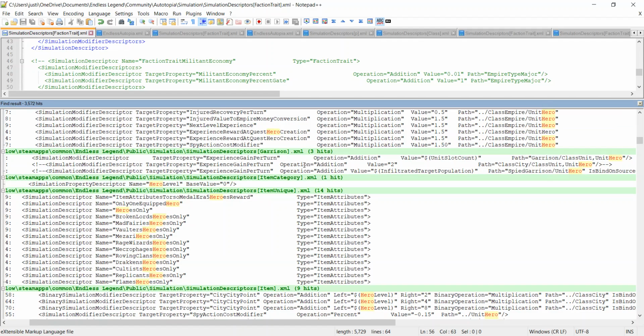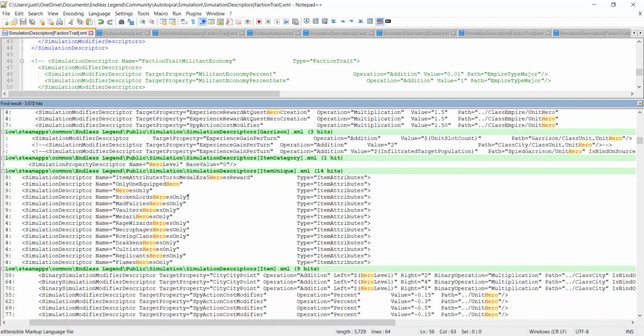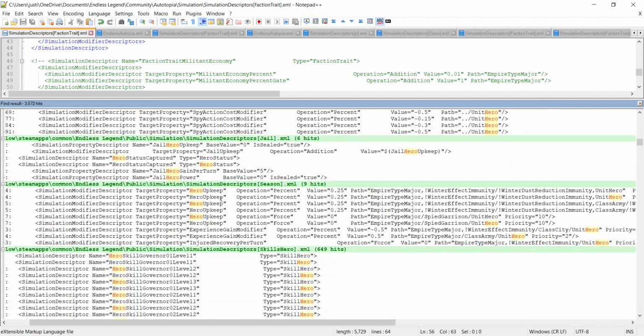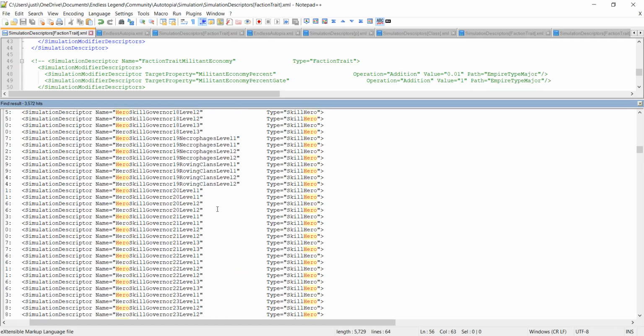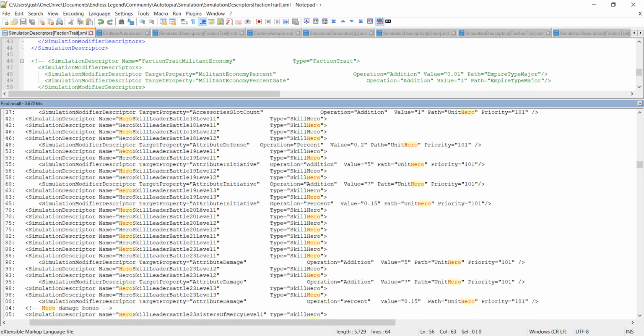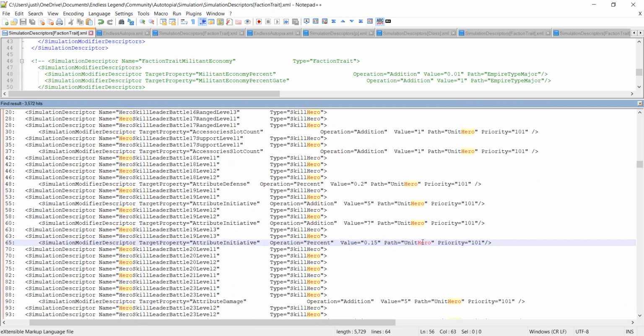And there's just other different things. There's gotta be something that says like hero health or something along those lines. Okay, yeah, like right here: hero skill, modifier descriptor, attribute, initiative, and this is going to be your unit path, hero. And I'm actually just going to copy this entire thing right here, because this is pretty good.